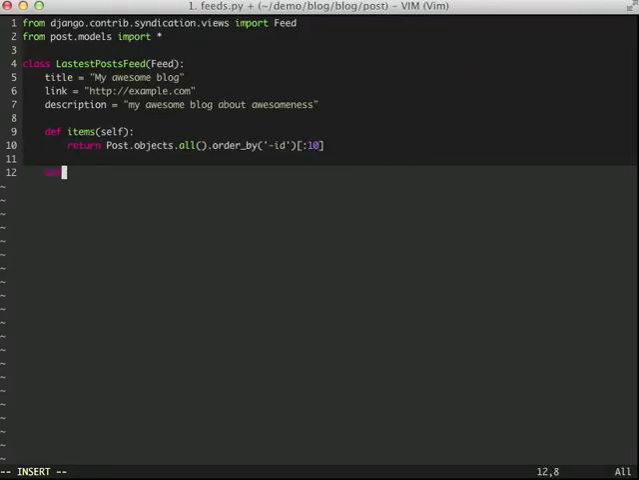Now we need a title for each of our blog posts. So we need an item title. Again, the name of the method is important. And then return item.title.